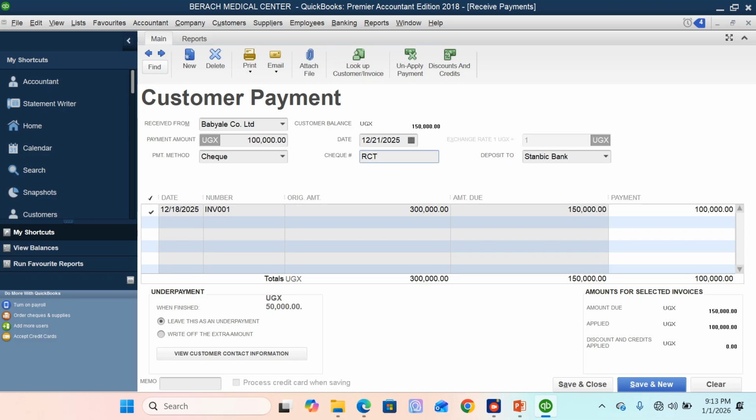Receipt 002. Our check was deposited in Stanbic Bank. So once you put 100,000 here, remember this line shows you the invoice. The original amount was 300, but for now the amount due is 150 because we paid the first installment. And now we have paid 100,000. So next time when you come to pay, you will see the amount due will remain 50,000.